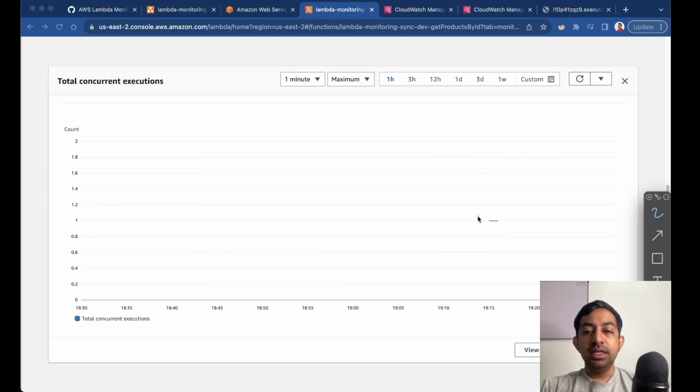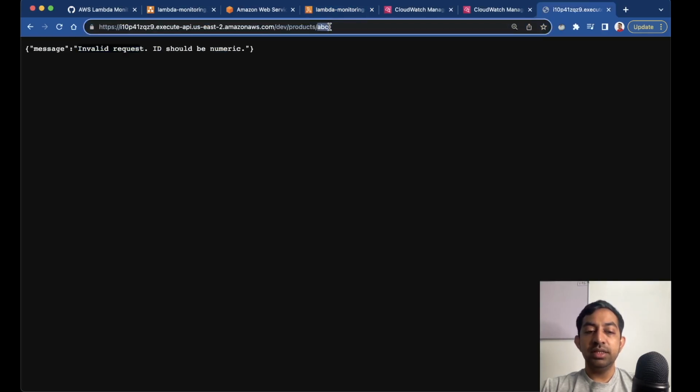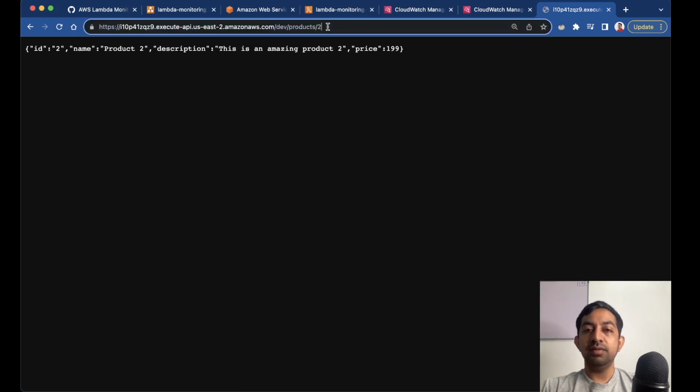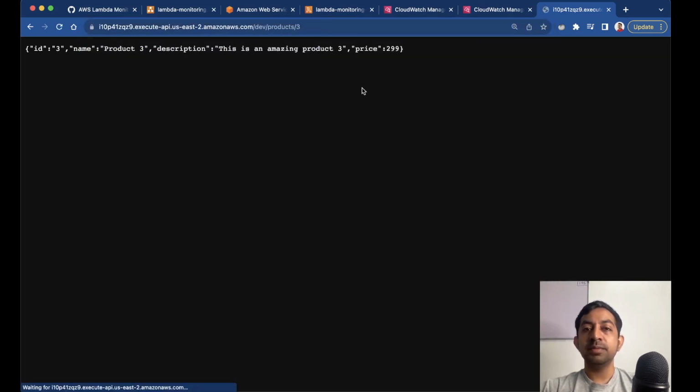So in the last hour, the maximum concurrency for this particular Lambda function is 1. The total concurrent execution. Why is that? Because we sent the request through the browser. So this is what we have been testing. If I check product 1 and we wait for the result, and then again we check the second product, we wait for the result, and then we check the third product, we wait for the results. So every time Lambda returns, and then the next request is served.